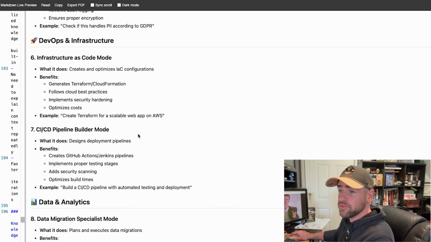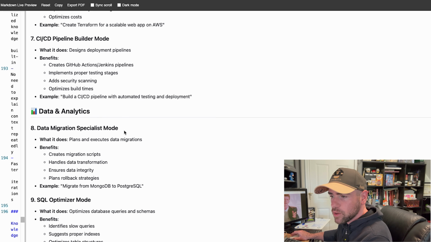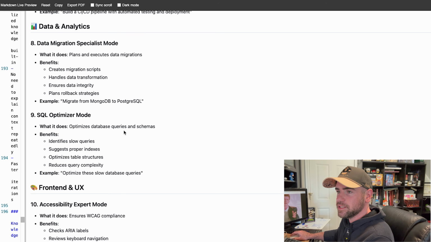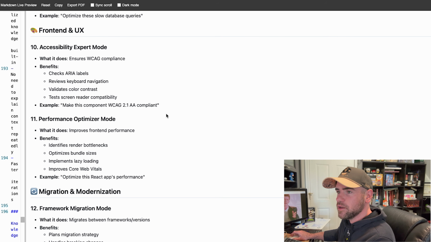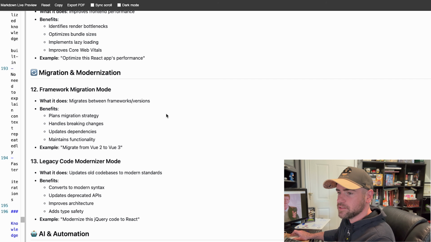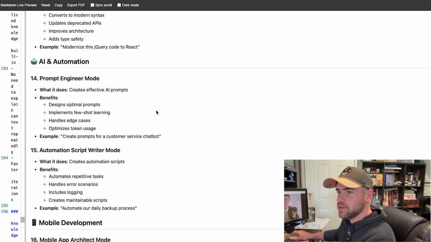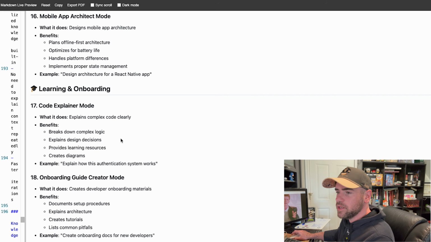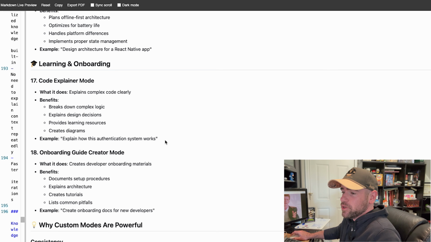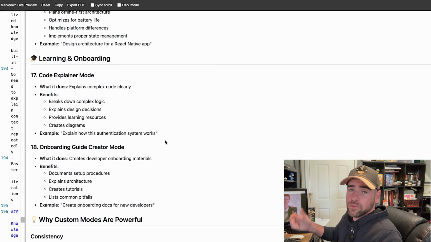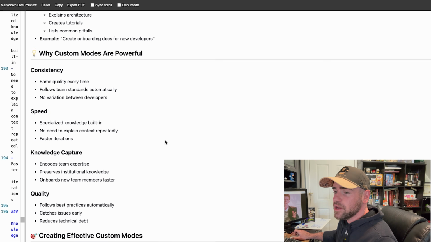For DevOps and infrastructure, we could have an infrastructure as code mode or a CI/CD pipeline builder mode. On the data and analytics side, data migration specialist mode, SQL optimizer mode. I could have used that in a previous life. Front end, user experience, migration, modernization, a prompt engineer mode for AI, mobile development mode. Again, the list goes on and on, but I did want to just show you, oh, this is a code documentation mode, right? There's all kinds of different things that we could do.